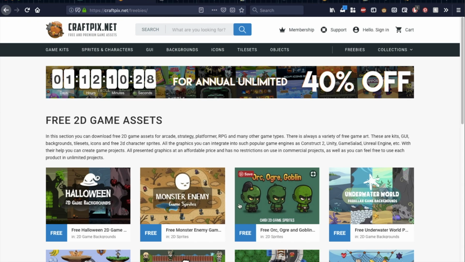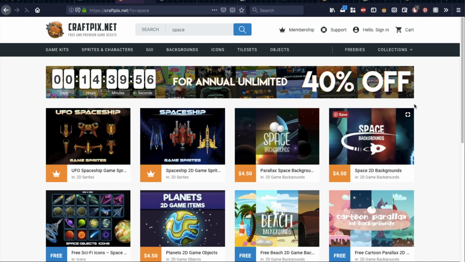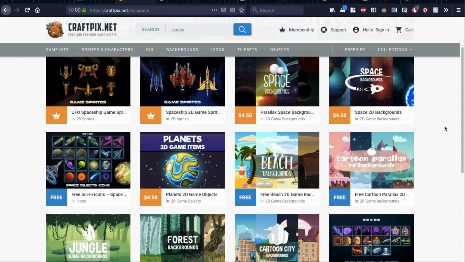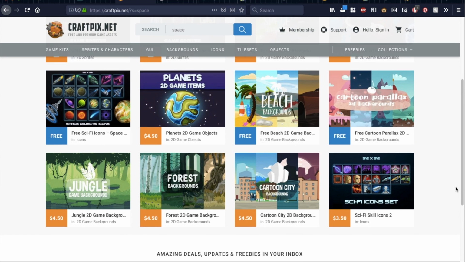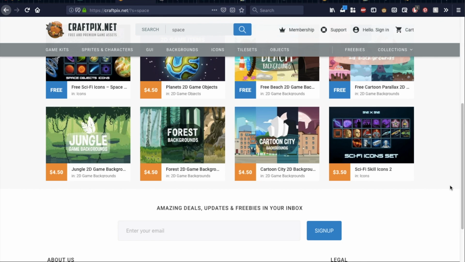If you don't want to go through and look at all of those individually, you might search for, let's look for space. Space-themed things. Now I've gone out of the freebie section and I'm seeing lots of cool things, but not all of them are free. The only ones that are free have this little blue icon, but many of these assets cost money. I guess what you do with your money is fine, but I would encourage you to just stick to the free stuff.